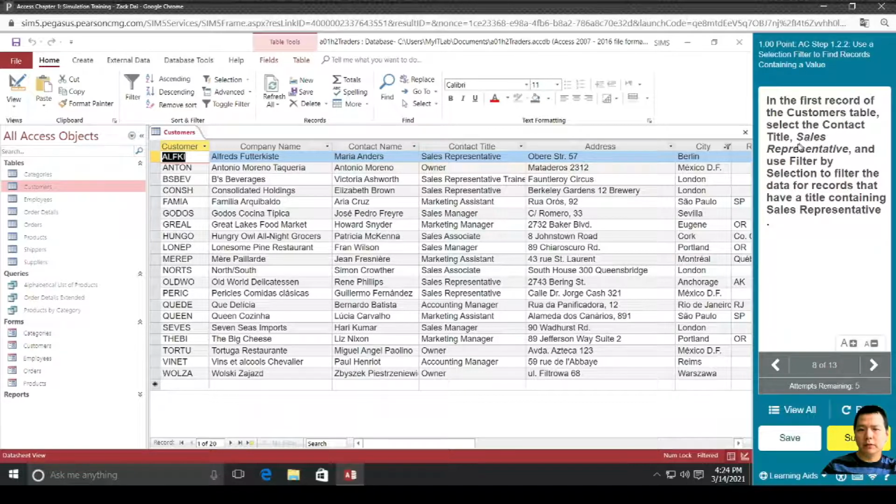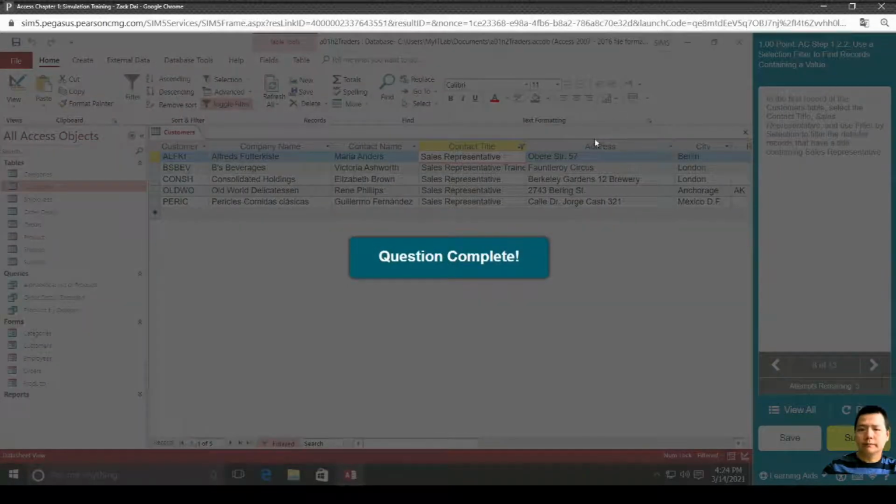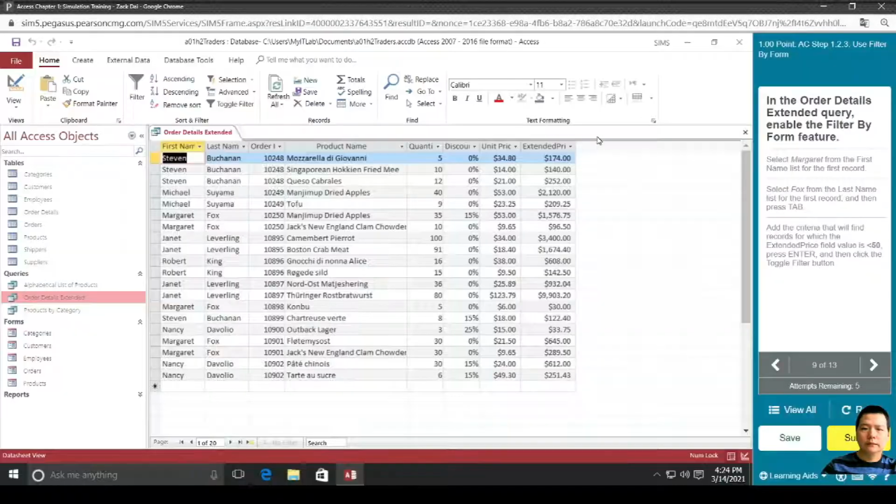And now we do a little bit more on the filters. First record, customer table representatives. Click on here, selection. It says contains, I think. Right, contains. In order to enable the extended query details, if you want to add more filters at once, right? We want to filter our first column, second column, or some other columns at the same time. We can enable the filter by form feature. So first let's enable this.